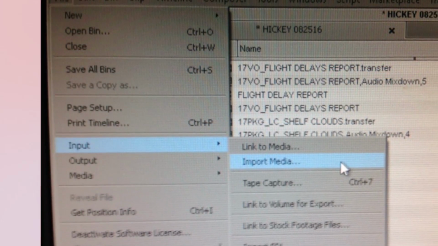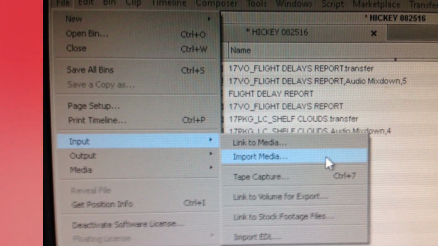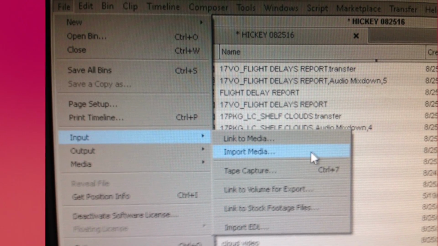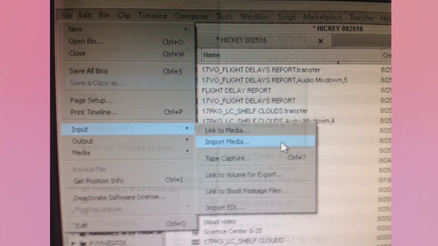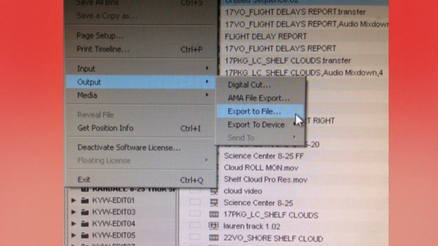Our next ones are import and export. They're actually under the file menu, and they're under these little ones called input, and then you go to import to media, or output, and you go to export to file. I just thought those were really funny names, input, output, that they put those under.